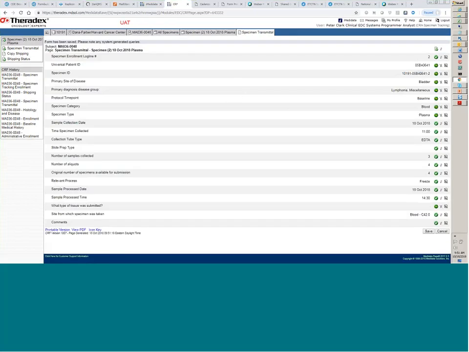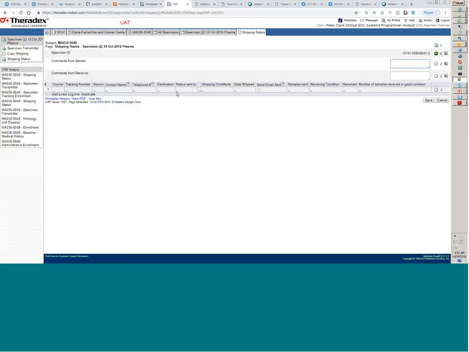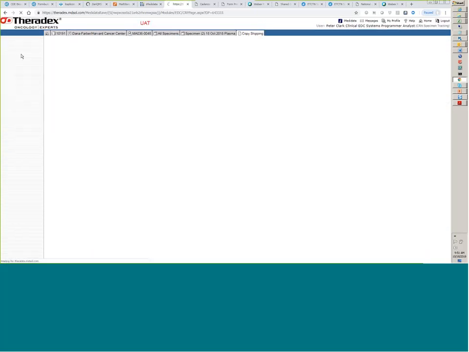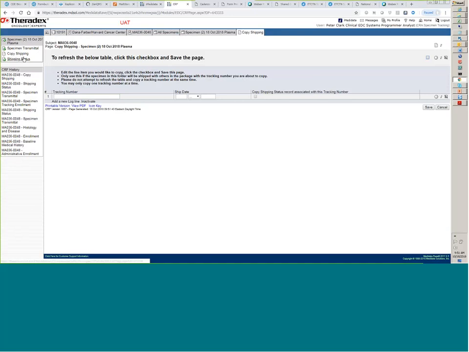So this sample is going to go in the same box. Some boxes can have frozen samples and room temperature samples in them. The biorepository can provide those types of shipping containers. And in the shipping status form, I could re-enter everything, but we have a copy shipping form. And that facilitates getting the correct shipping information into several different specimen shipping status forms.